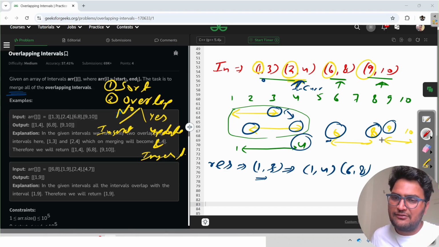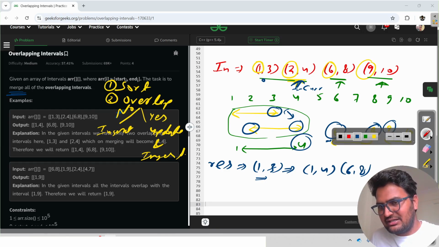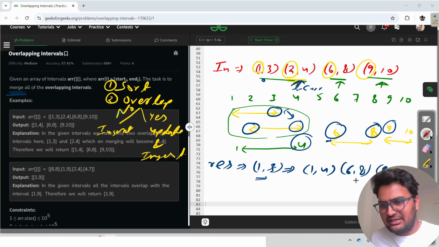So this condition is false here; these are not overlapping. In that case, if the overlap condition is no, it means we will directly insert into the resultant array here. So we can say we directly insert 9 comma 10 here, right?